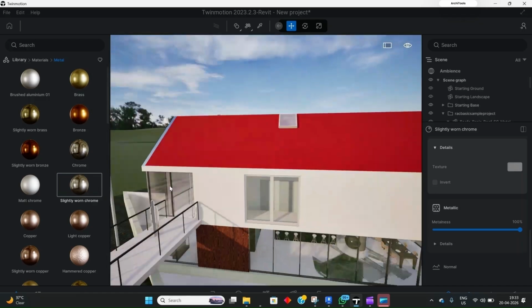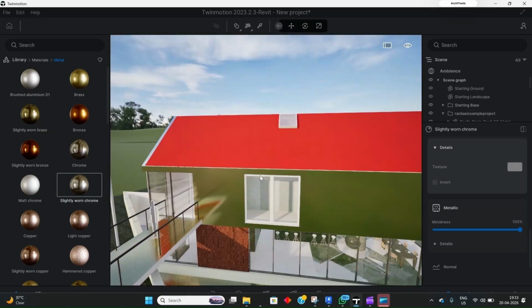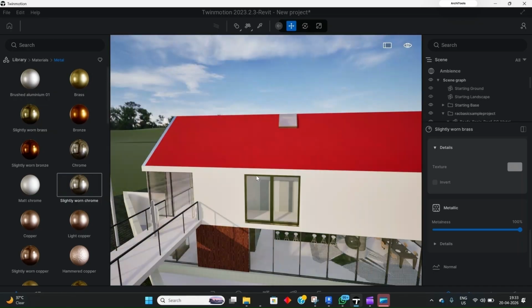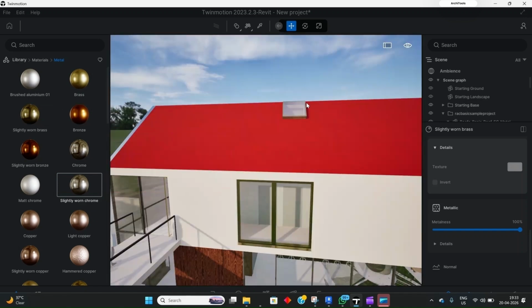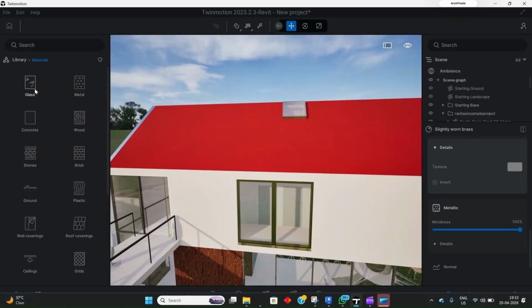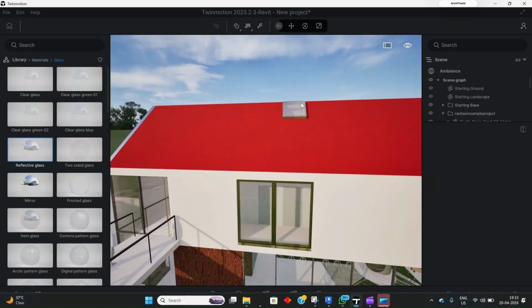Since this is a different family, I again need to change the material for this. I'm dragging, dropping over here, and same for the glass. I have to again go to the materials, use this reflective glass, drag it to the part where I want this reflective glass.